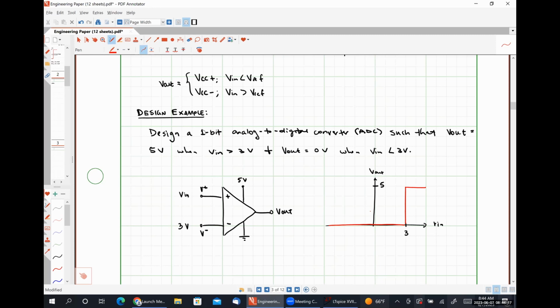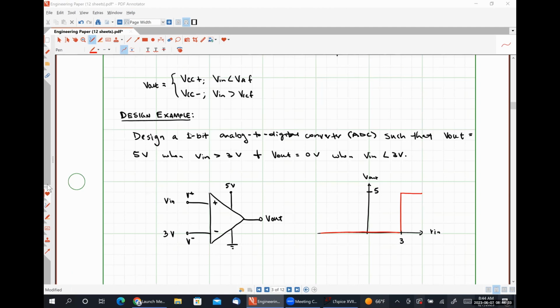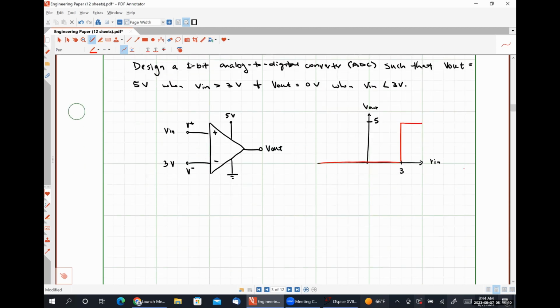All right, so one of the last things that I want to talk about here is an extension of this design problem. Give me just a second to reconfigure my computer. So in our simulation that we just did, we implemented this 3-volt reference voltage with an actual voltage source.